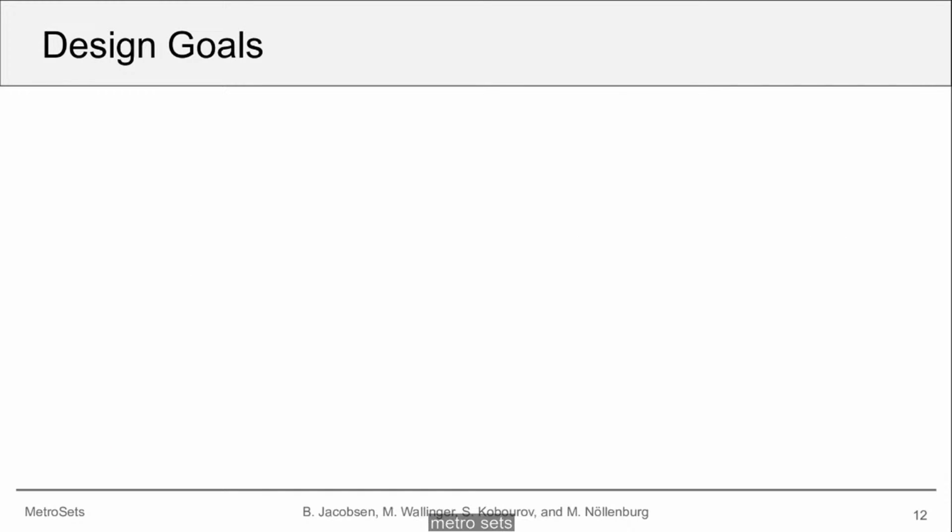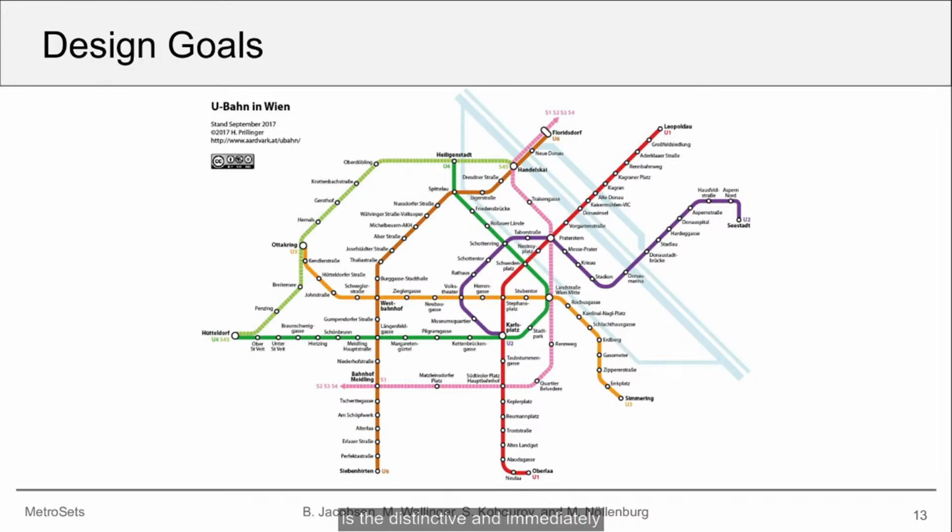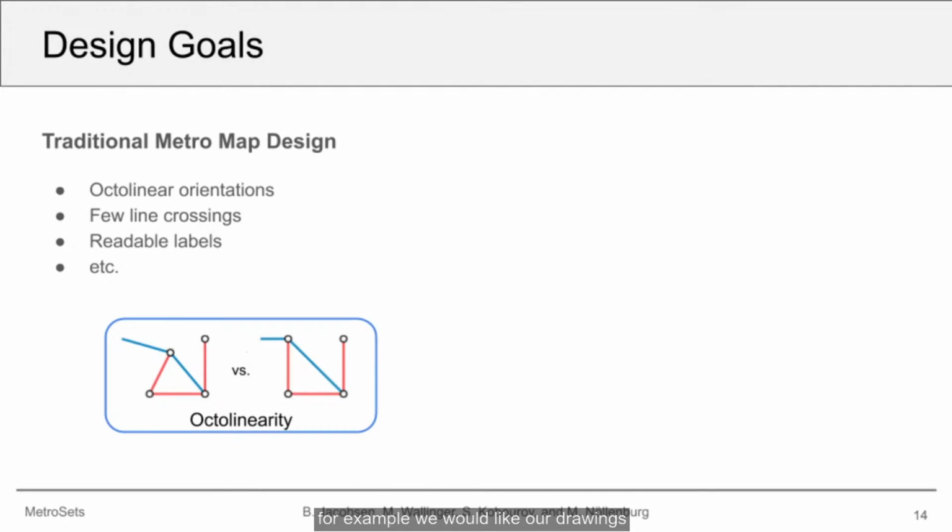In developing MetroSets, we were guided by several design goals for the final visualizations. One reason for the success of real-world MetroMaps is the distinctive and immediately recognizable style with which they are drawn. For this reason, we place a high importance on matching these stylistic conventions, creating visualizations that allow the viewer to leverage their knowledge of MetroMaps to improve their understanding of the data being visualized. For example, we would like our drawings to have angles that are multiples of 45 degrees, easy to follow line trajectories, uniform edge lengths, easily distinguishable colors, and so forth.